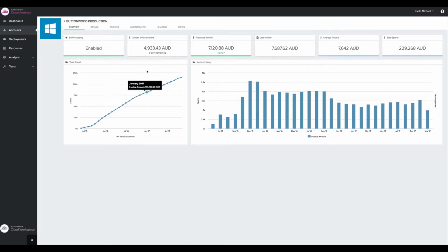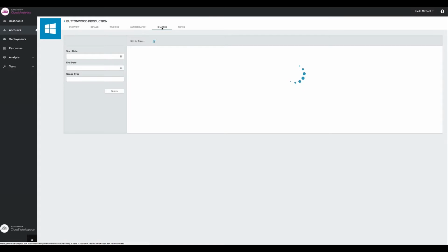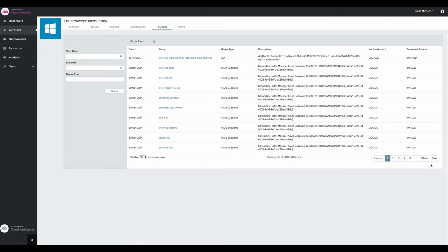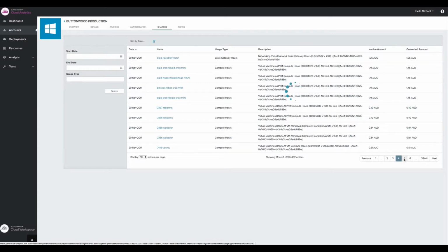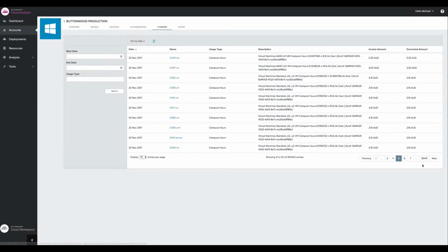If we next select Charges, we can see the raw charge information for all cloud resources against this account. These are the charges harvested directly from providers' invoices. Many customers without cloud analytics are struggling to make sense of these thousands of individual line items.